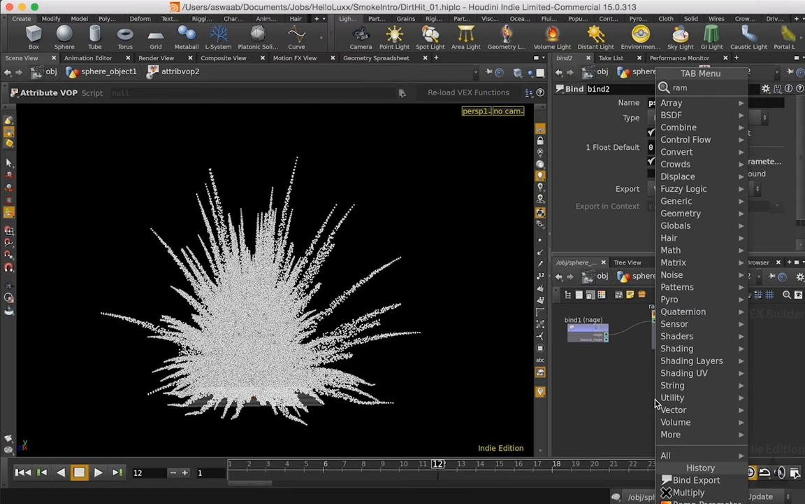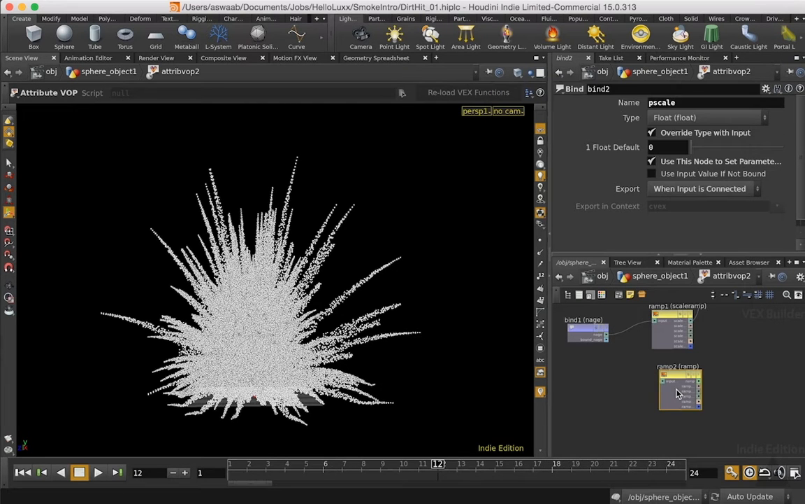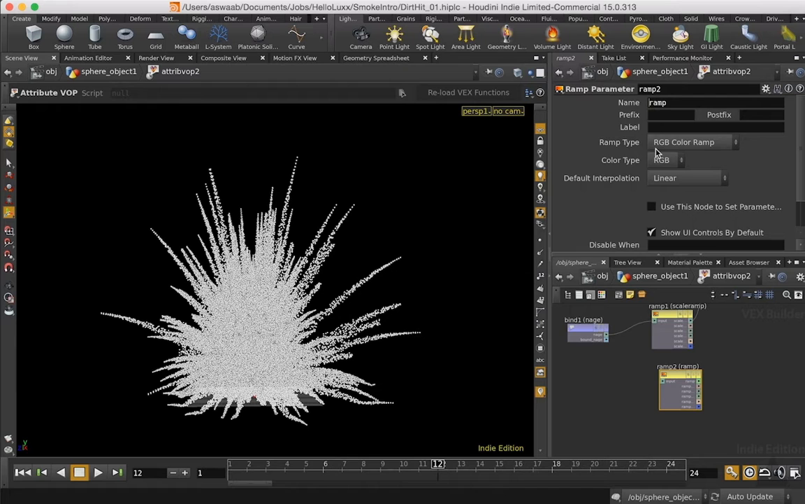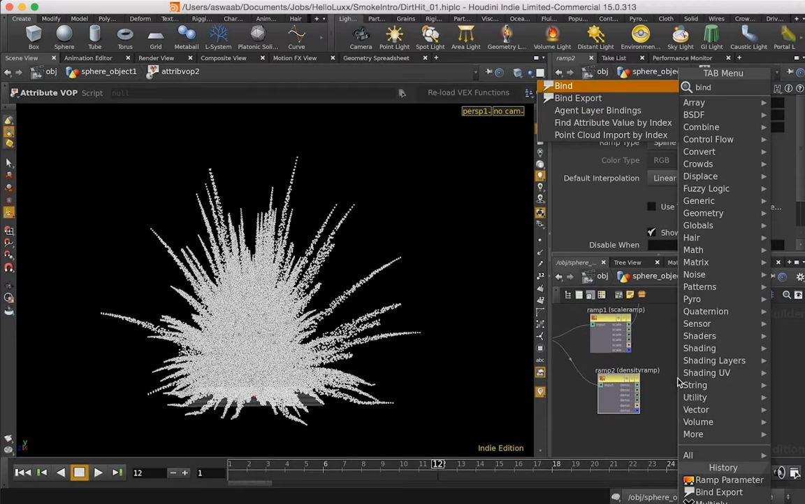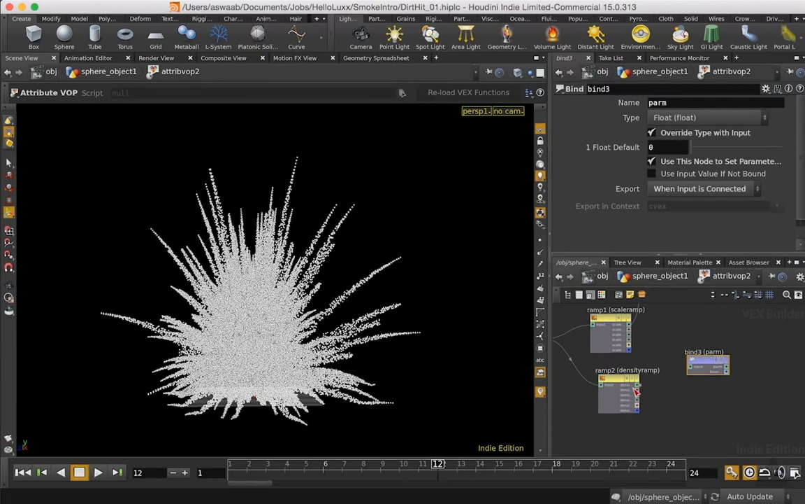We'll also put down another ramp, and we'll call this density ramp. Use the same N age. That needs to be a spline, and we will export as density.